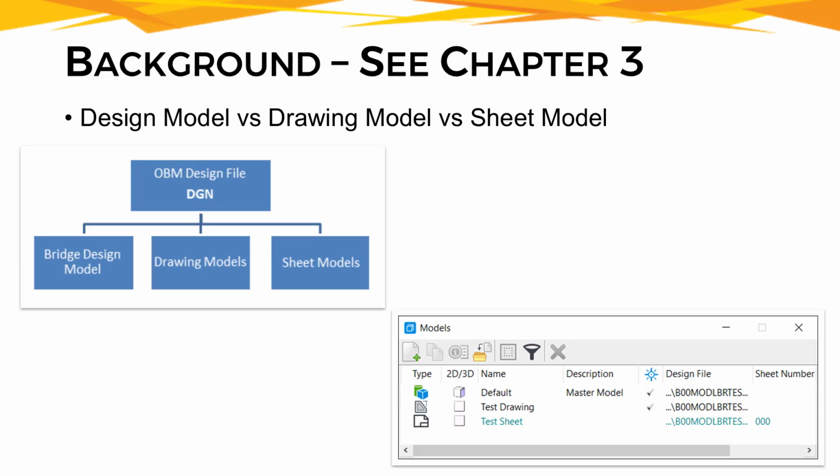In the bottom right graphic, the type column and the 2D/3D columns in the model's dialog box let you know the model type, design, drawing, or sheet, and if the model is 2D or 3D. A design model can be 2D or 3D, but drawing and sheet models are only 2D.